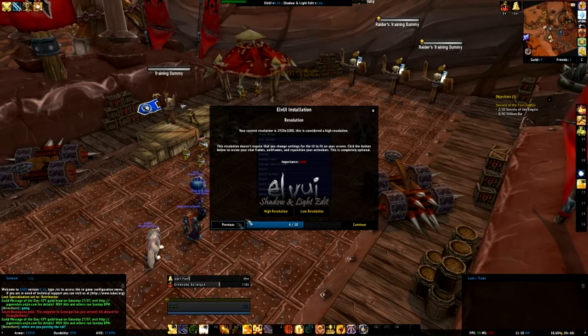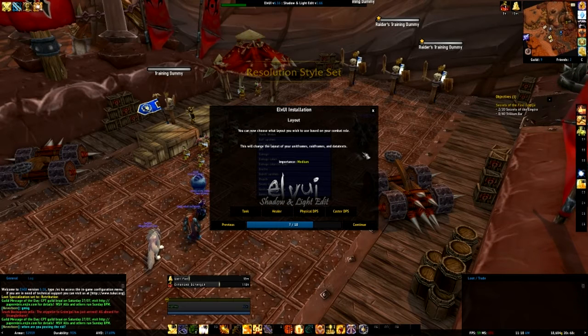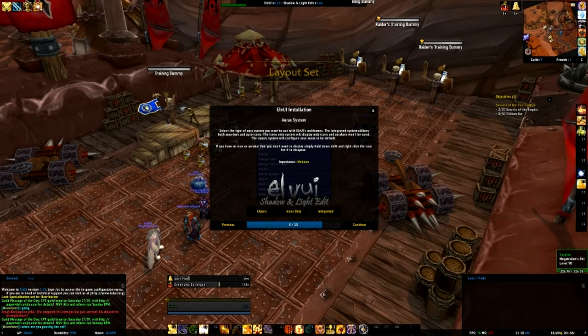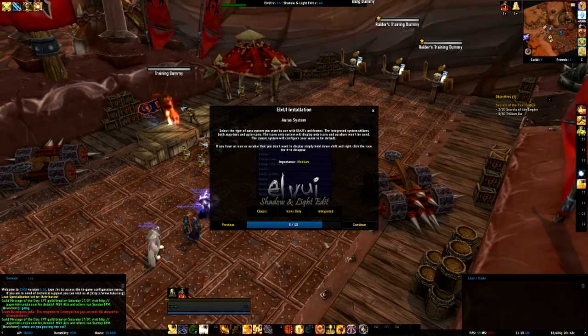Now there's high resolution, low resolution. I'm gonna select high resolution because I have a 1920 by 1080. I'm gonna select physical DPS because that's what I am. And now it's set up in ElvUI's default config for physical DPS or melee DPS. The icon system, I want icons only. These are the buff icons.